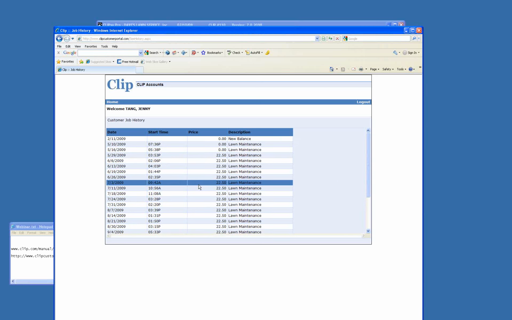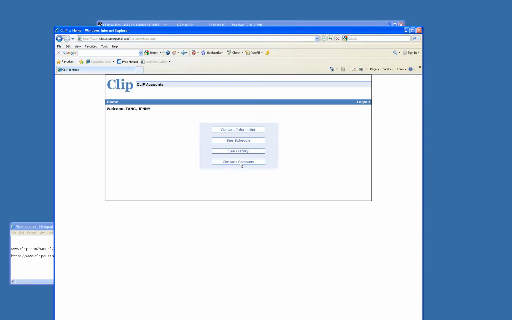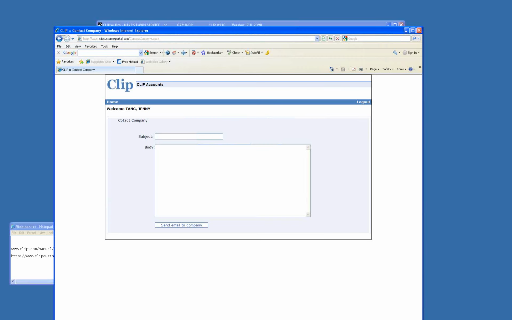Also, I think it'll be helpful for you to just tell your customer, hey, let's go look at your history together and see what it is, because this will match what's in Clip, of course. That's where the information came from. And then the last option that we've got right now is contact the company. Oh, we misspelled that. Contact the company: as you type in here, again, it just sends you an email back.